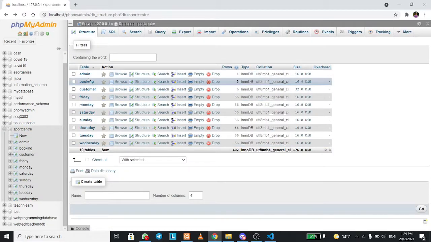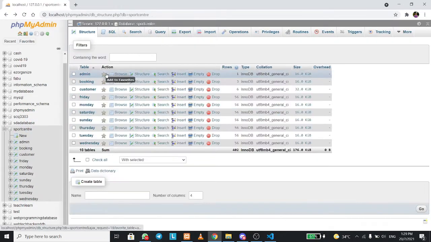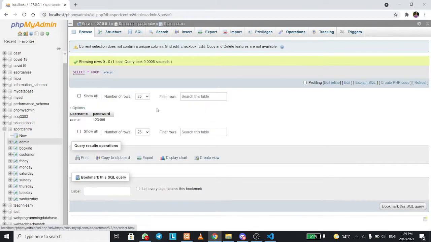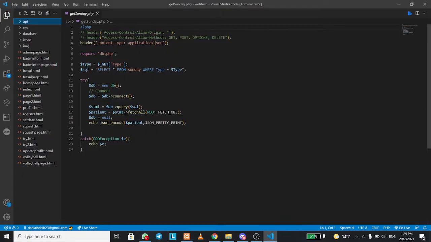So here we have the booking. Here we can see whether they are available or present at the booking slot. And then this is the admin, who can make some changes in the system itself. Okay, let's move on to the coding part.